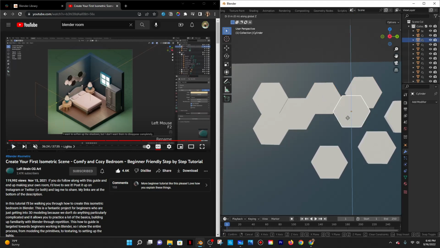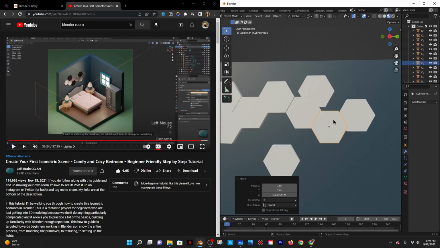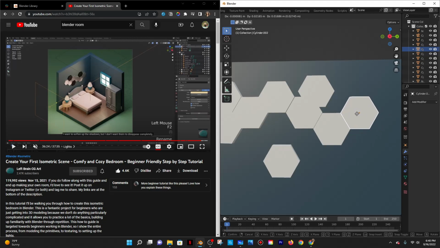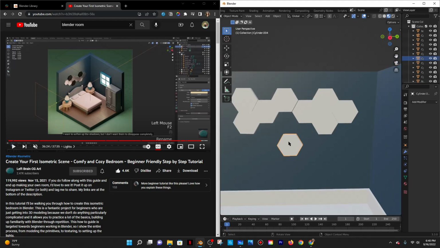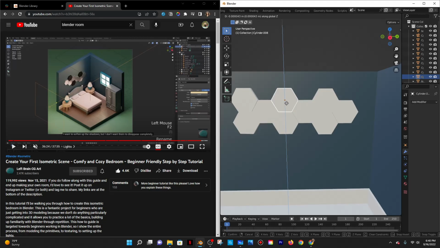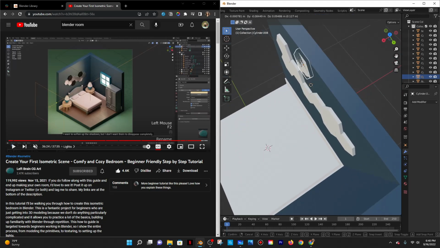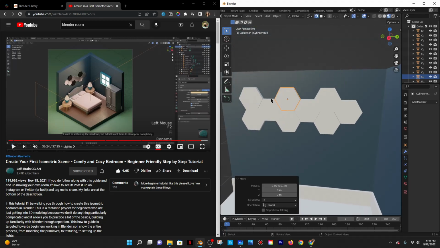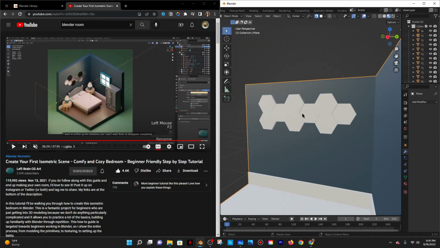Bring this one down a bit. Bring this one down a bit also. Then move this one to be over here. This one over here. And then this one might be good over here. And then one over here. Okay, great. Whoops, didn't mean to do that. Okay, turn on face project. Alright, that's okay, I guess.